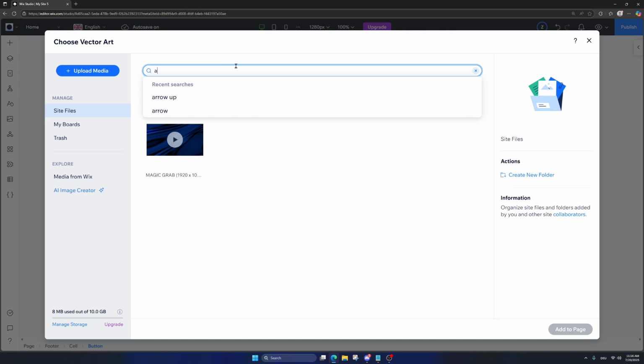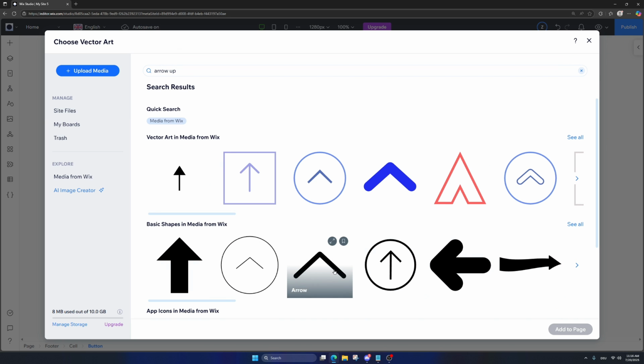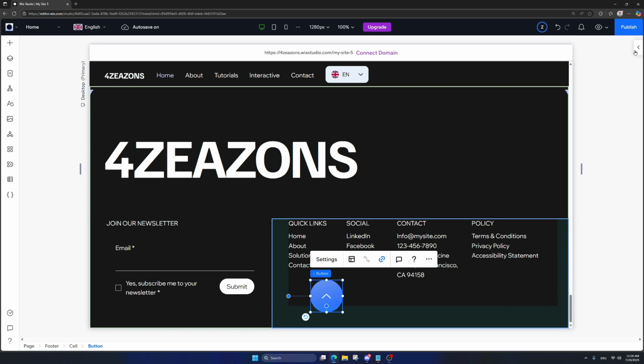icon. Here you can choose a different icon. Let's type in arrow up and choose a nice one you like the most. For example, this simple one. Add to page. Close the settings and open the inspector.